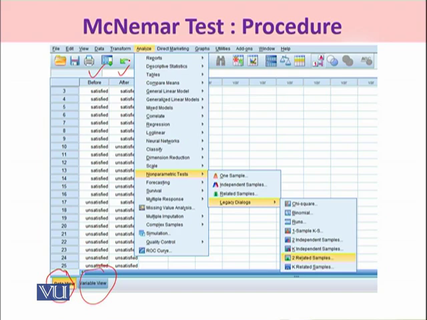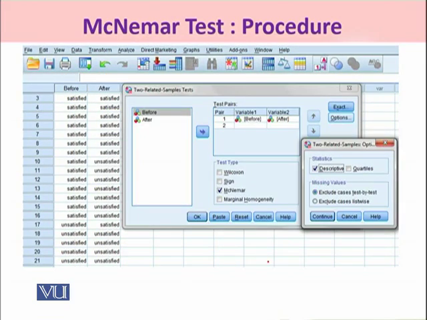Now the procedure for the McNemar test is that you click on the Analyze button. Further, you click on Nonparametric Tests, then Legacy Dialogs, and finally you click on the Two Related Samples option. Students, once you have done that, these two windows appear in front of you. The first window contains your two variables of interest, one was before and the other was after.